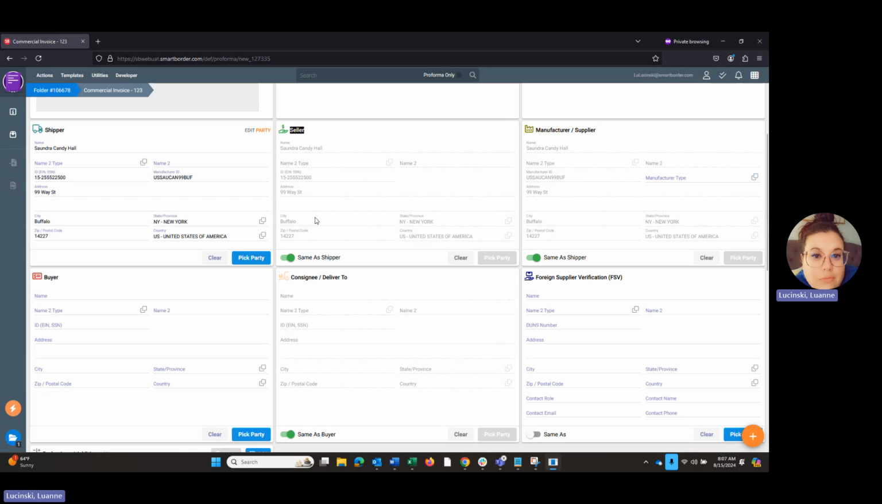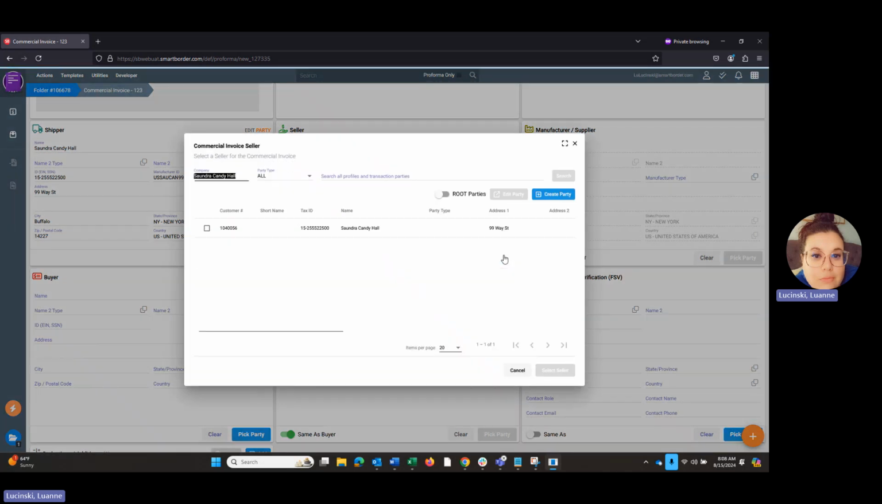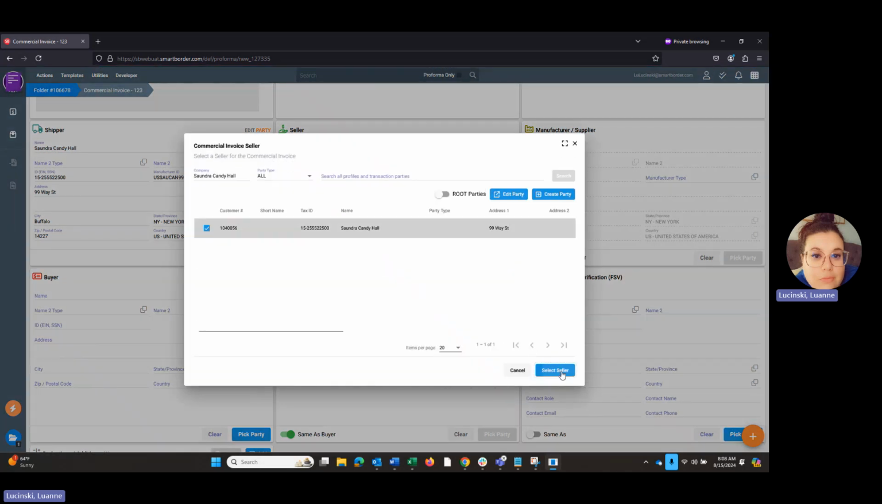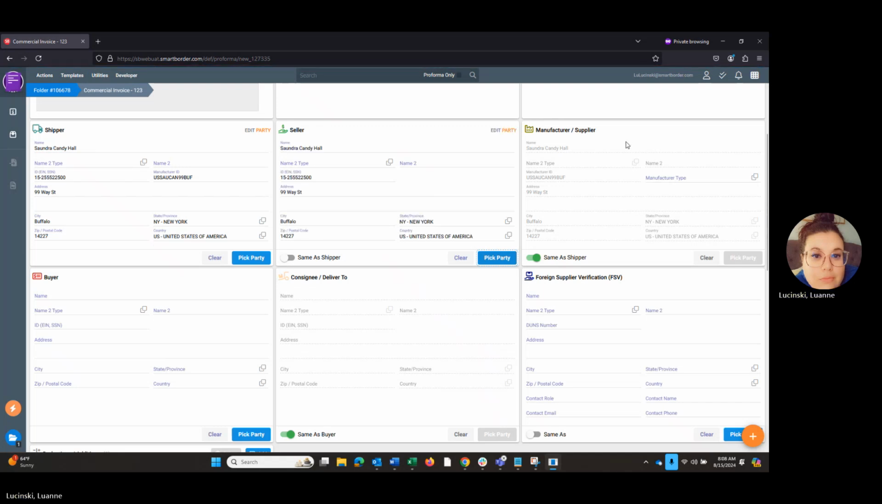Seller information will come in the center here. If your seller happens to be the same as your shipper, the toggle will be green and the information will default to be the same as the shipper. If your seller happens to be different than your shipper, you can turn the toggle off and you can either manually enter your data in, again, name, ID number, address, city, state, zip, and country, or you can utilize the Pick Party button to choose from your list of designated transaction parties.